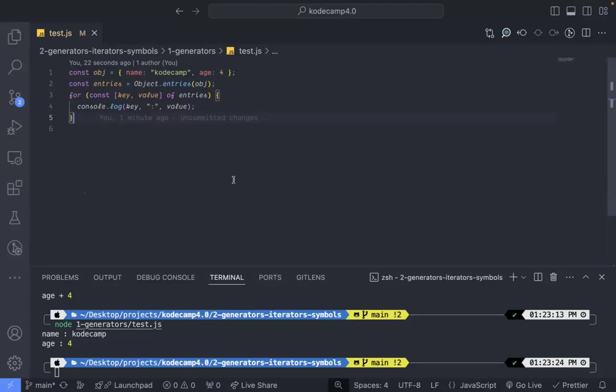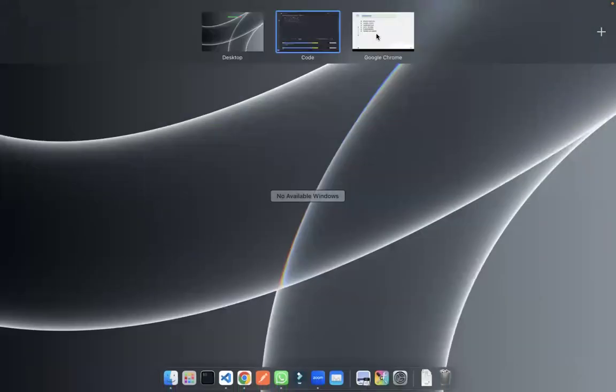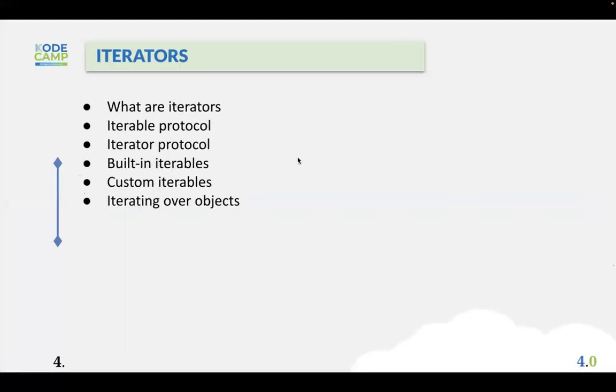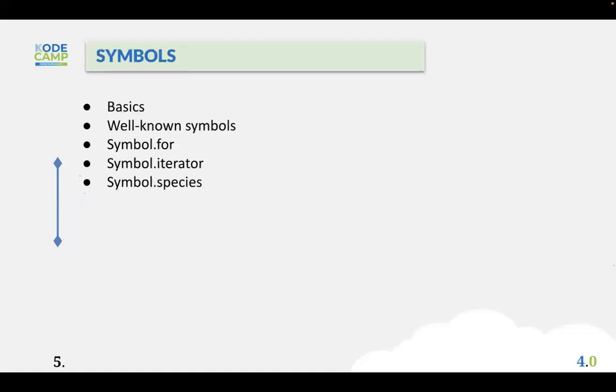Okay, so now we've learned how to iterate over objects. Not only have we learned about the built-in iterables and the custom iterables, we've also learned how to iterate over objects. And next on our list, we have symbols. Okay, so we've been using Symbol.iterator, but we don't really know what symbols are and what the iterator method is.